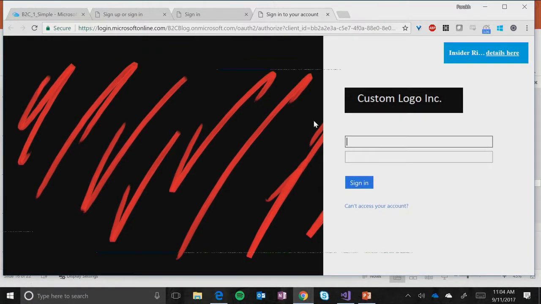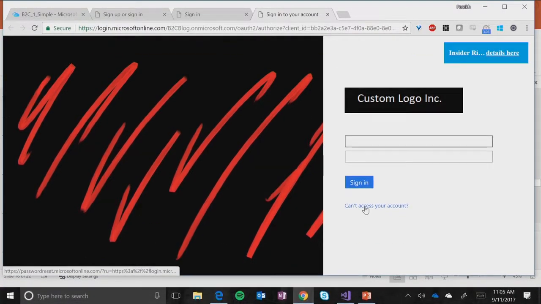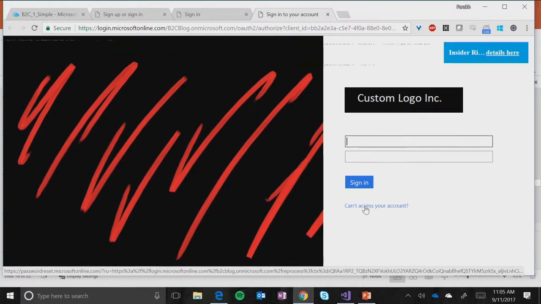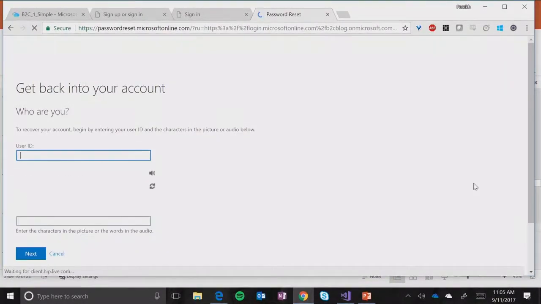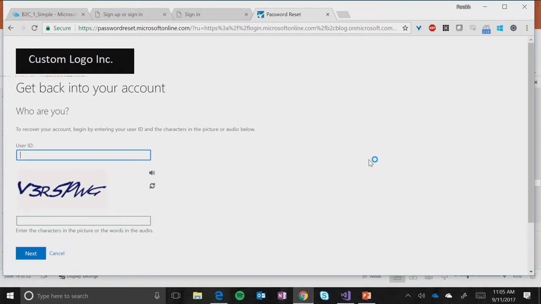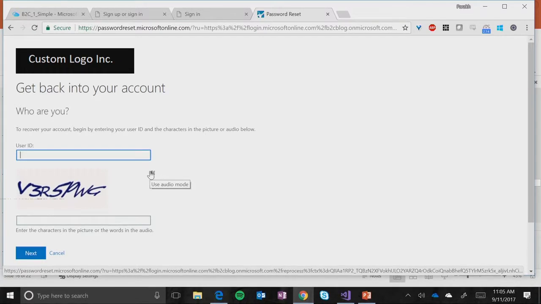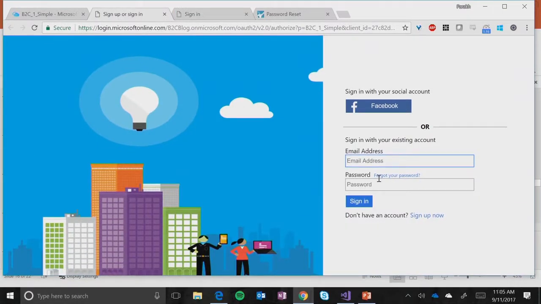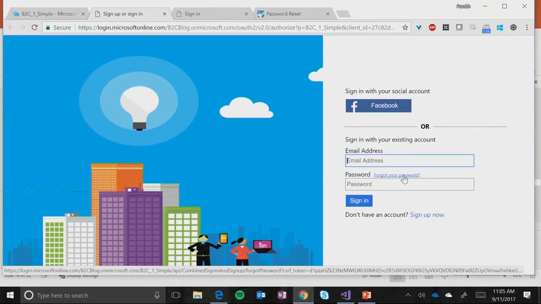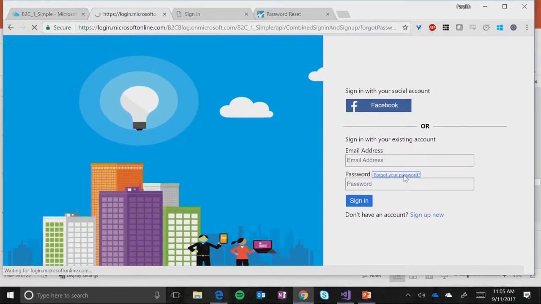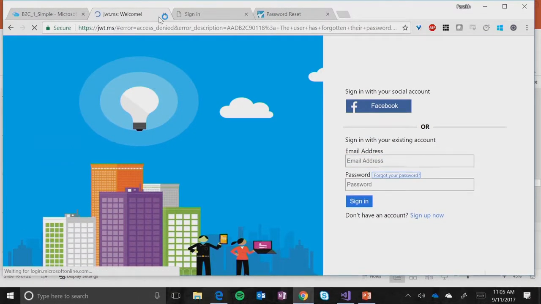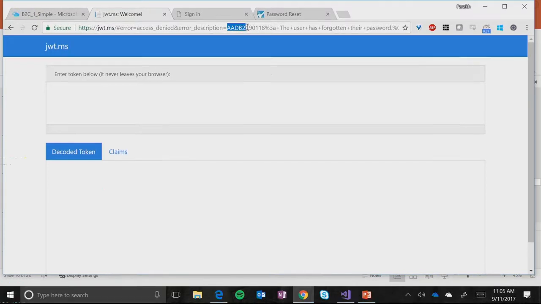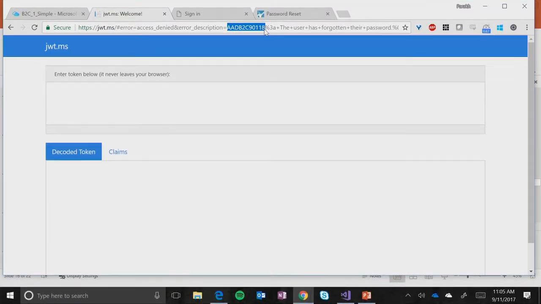The other main difference is the forgot password experience. In a sign-in policy, and only a sign-in policy, if you hit can't access your account, it takes you straight to a page where you can type in the user ID, type in a CAPTCHA, and do a password reset. However, if you go inside a sign-up or sign-in policy, I'm going to use this one for this example, and click forgot your password, okay, if you notice, it actually took me back to this localhost. This is a website that it's just redirecting to because I told it to redirect to that site.